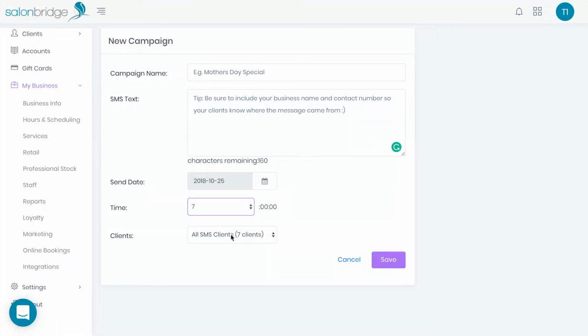This is a great way to promote new specials or opening specials or promotions on new retail sales. SalonBridge will use your SMS credits that you have available, but if you run out, we'll still send out the message campaign and credit your account at the end of the month.